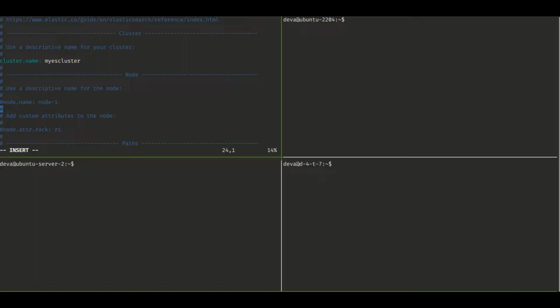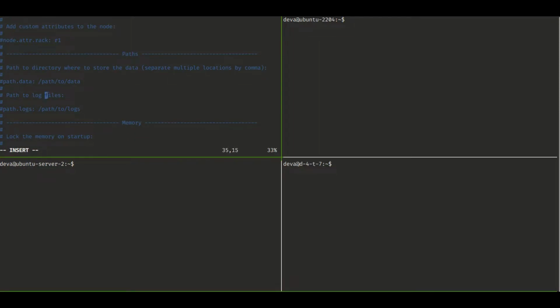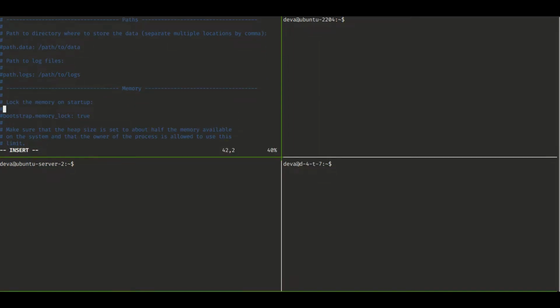And for this, I'm just going to put the node name here. So let us just keep it as it is, node 1. And I'm just skipping the other configurations. For path, data and logs, everything is going with the default values.